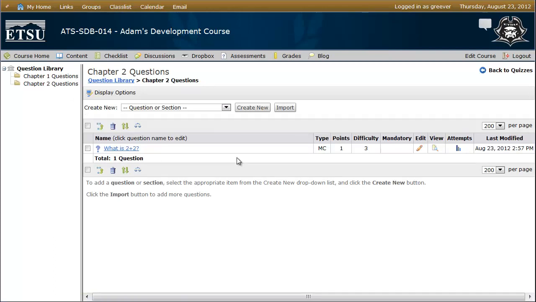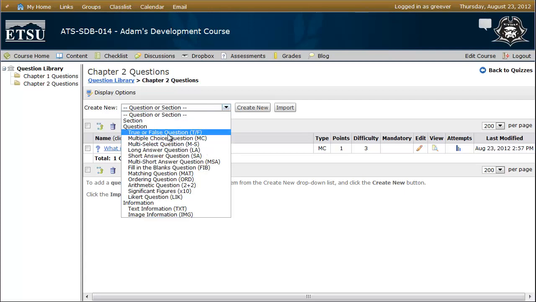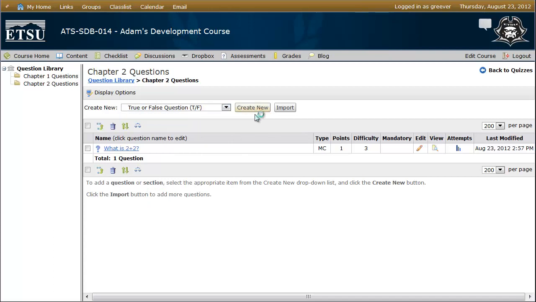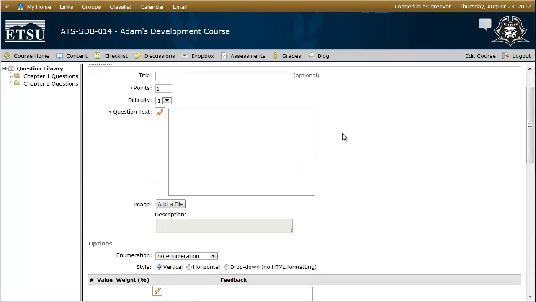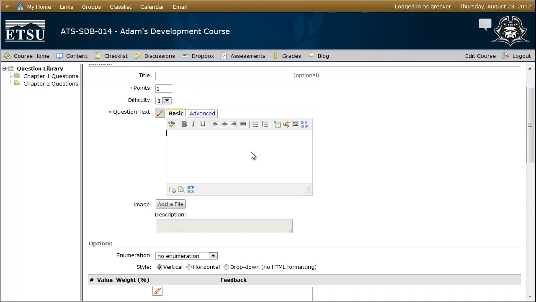I'm now going to go ahead and build one more question type just so you can see what the process looks like one more time. I'm going to click on the drop-down menu, choose a true or false question, and click Create New. Here again, I can select the points and difficulty if I need to, or I can just type in the question text.